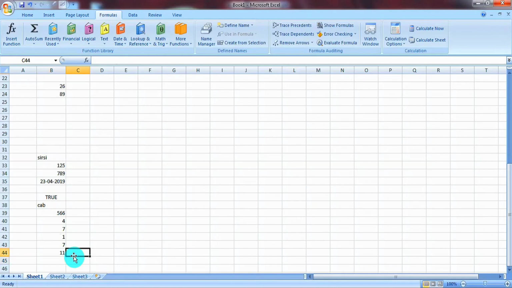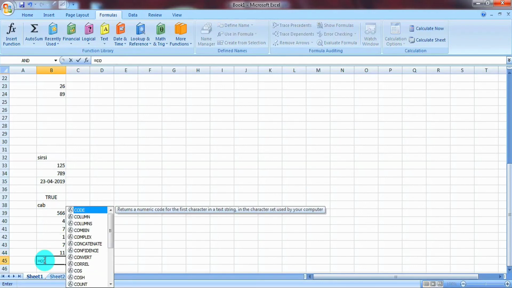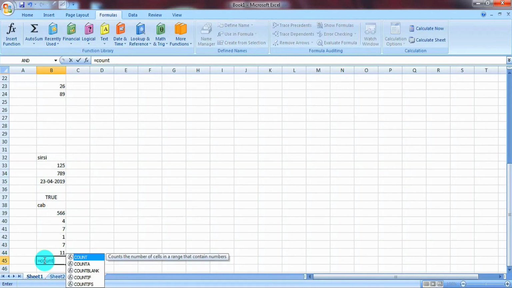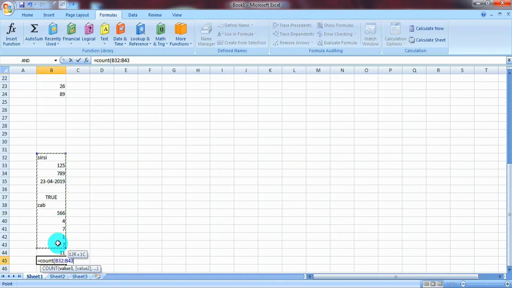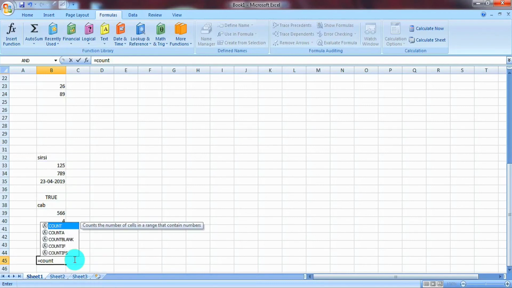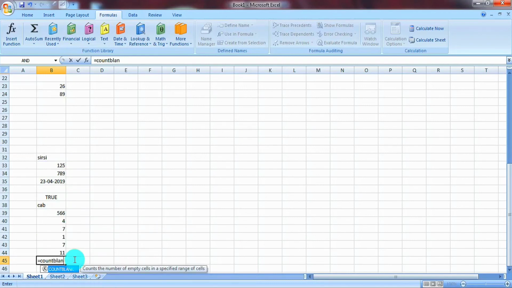Next, COUNTBLANK. The name itself indicates this function counts blank cells in the given range. Again I will select the same range. In this range only one blank cell is there. So the COUNTBLANK function returns 1.